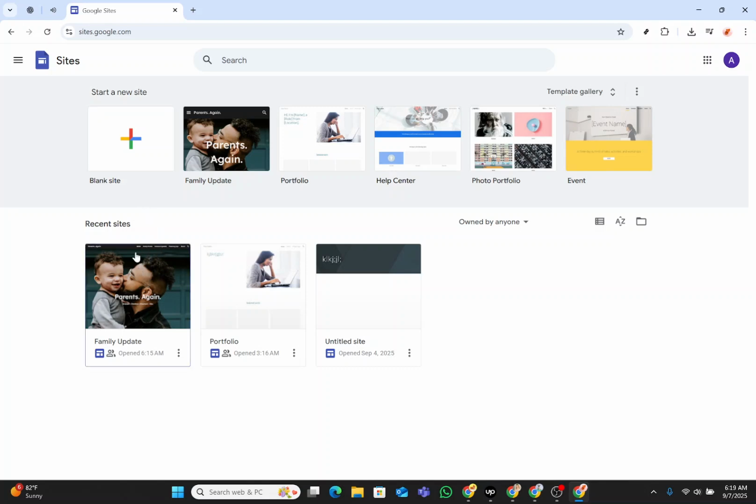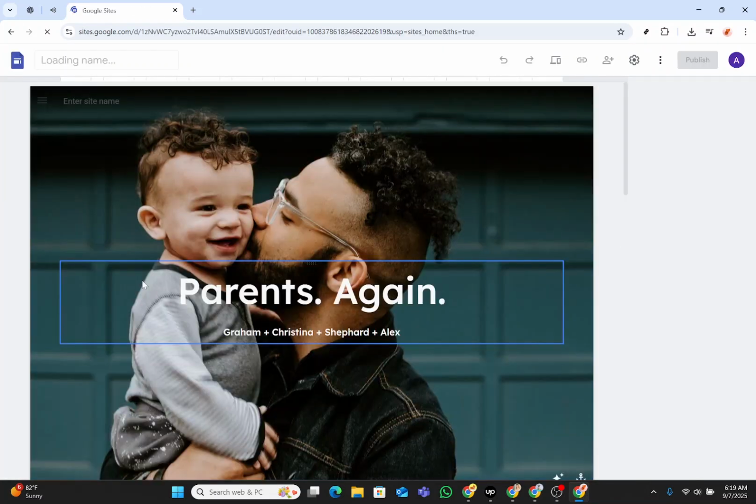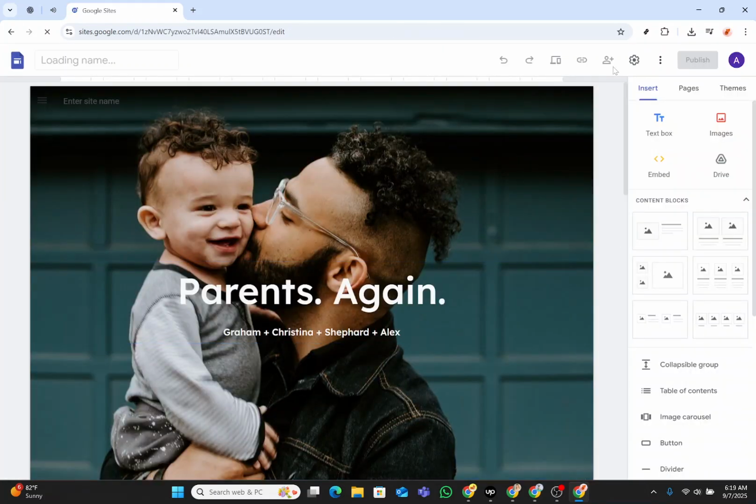Now that you're in the editing interface, focus on the right-hand side of your screen. This is where all your editing tools are located. What we want to do next is click on the Insert button on the right panel.